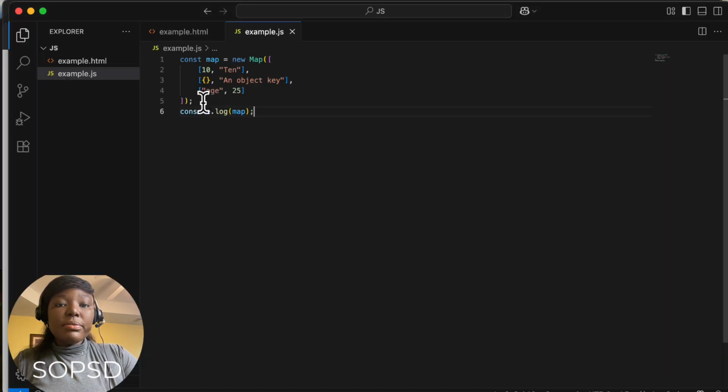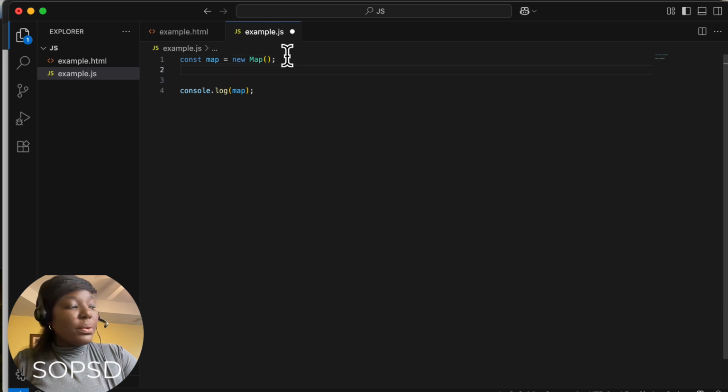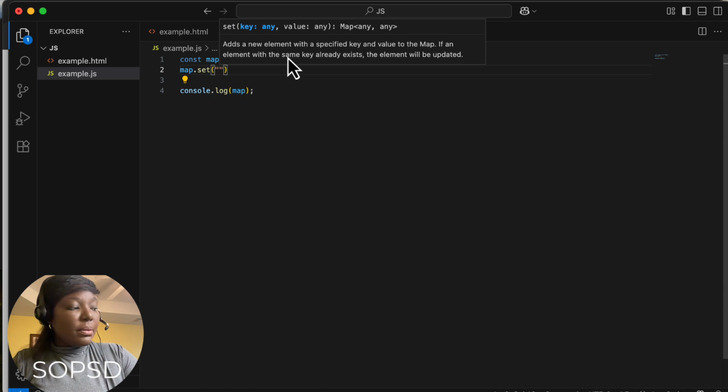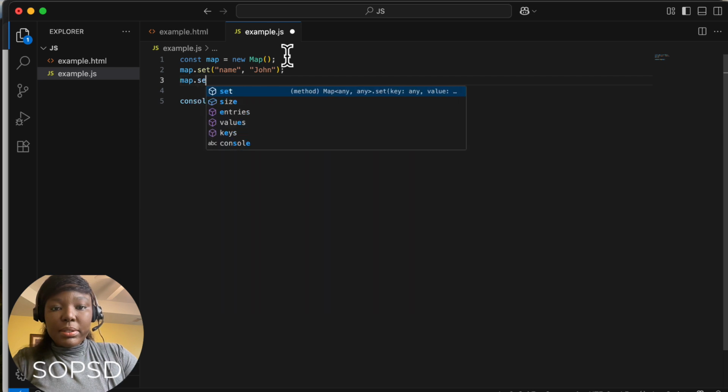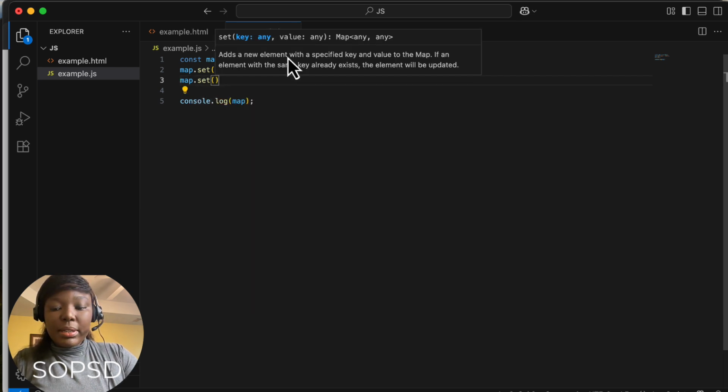We can do it a different way when we say const map is equal to new Map, and then we can use the set method to add. So you can see in a Set we use the add method, but now we're going to use the set method. So you can say map.set, right? And in a pair of parentheses, we can now put, let's say, name and John. Then map.set, we can have another key and another value. Let's say age, and let's put 30.